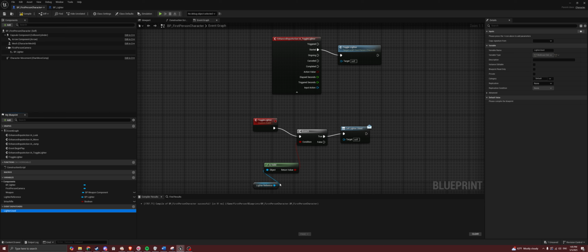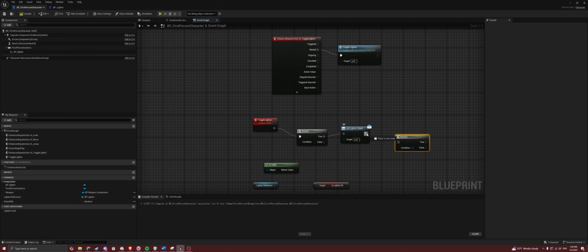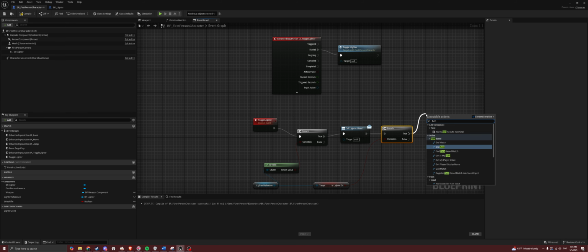Then also from the lighter reference, call get is lighter on, because that'll be the condition for the next branch that we make. So that kind of makes sense. Basically, if the lighter is on, that's going to determine which event you call, right? So if the lighter is on, then you're going to want to call the custom event of turn off lighter.